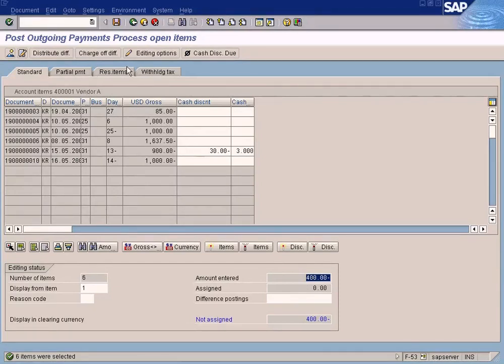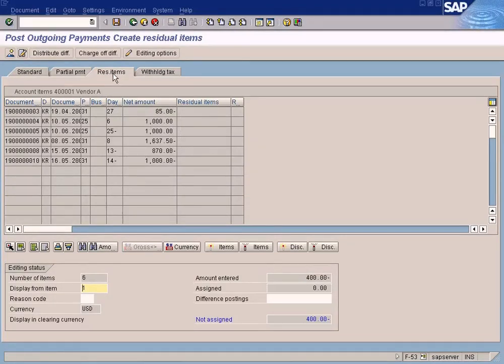As I told you earlier, I have two methods of posting partial payments. The first is using this and the second is using this. We'll see the residual method first. Residual method means that the 400 will be applied to settle this invoice and the balance of 600 will be created as a new invoice. So we'll see how it happens. Go to residual items tab, double click this. Residual items is 600. You need to enter the balance amount which is shown here, 600. Alright, then simulate.